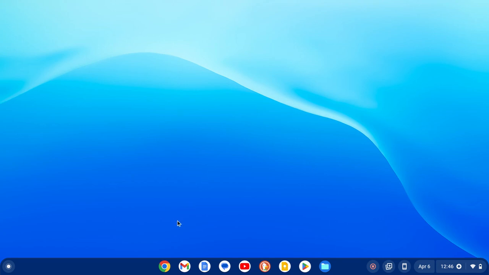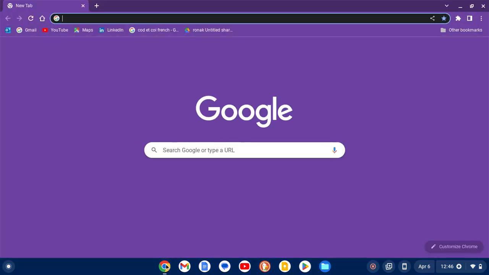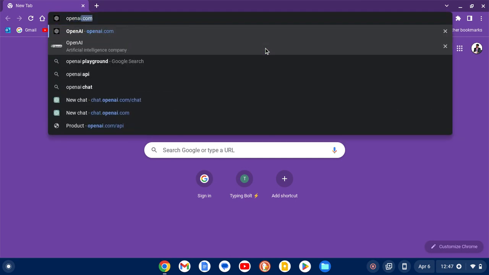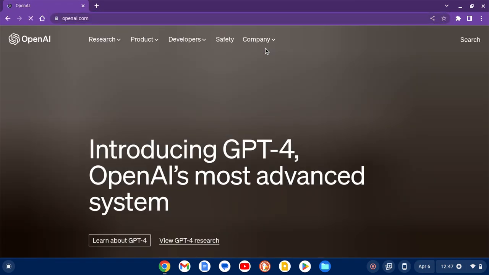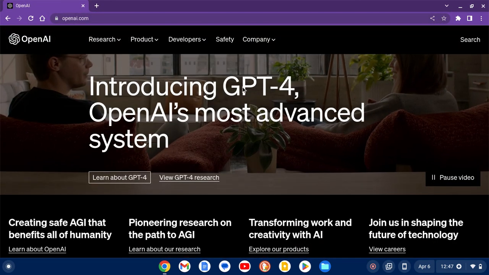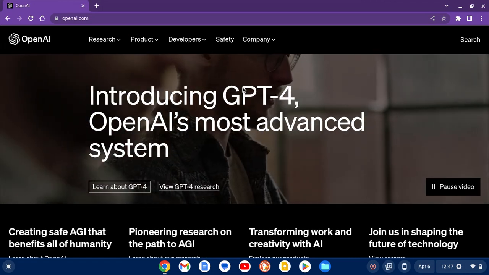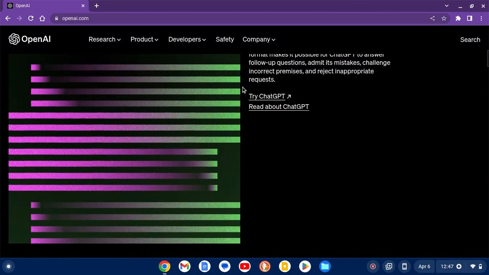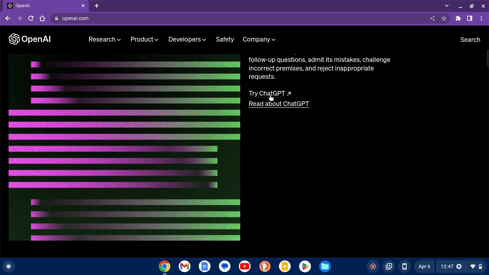So for using ChatGPT, you have to go to Chrome, type openai.com in the tab, click OK. OpenAI is the parent company which created ChatGPT. You go further down and you will find a tab, Try ChatGPT. You have to click here.